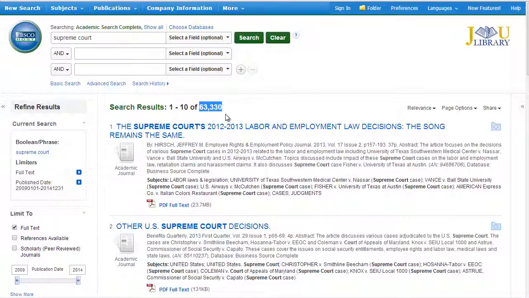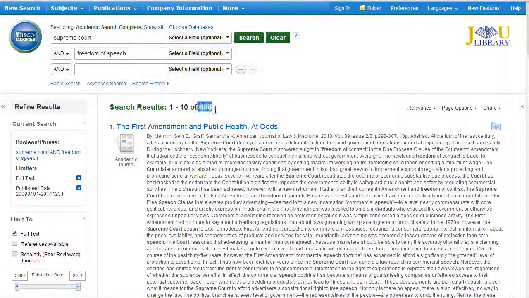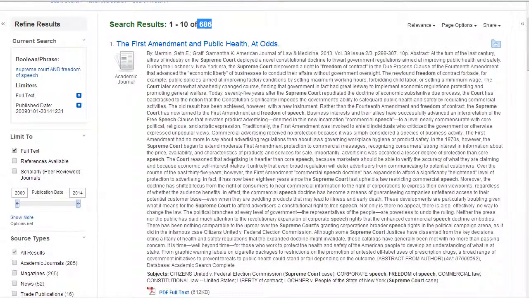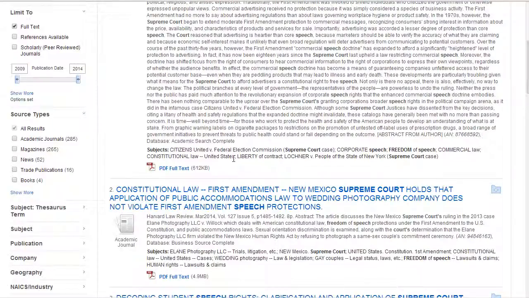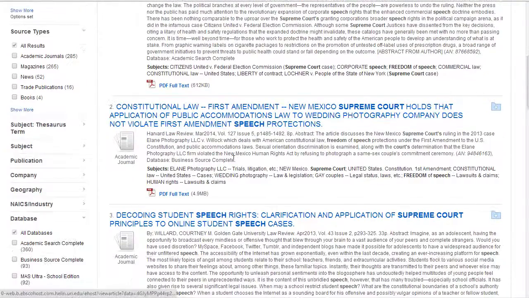I just need to narrow it down a little bit because my topic is way broad. Let's add in freedom of speech. Less than 1,000, down from 250,000, not bad at all. I'm going to scroll down the titles on the first page and click on the first one that looks relevant to see if any subject terms help me refine my topic.